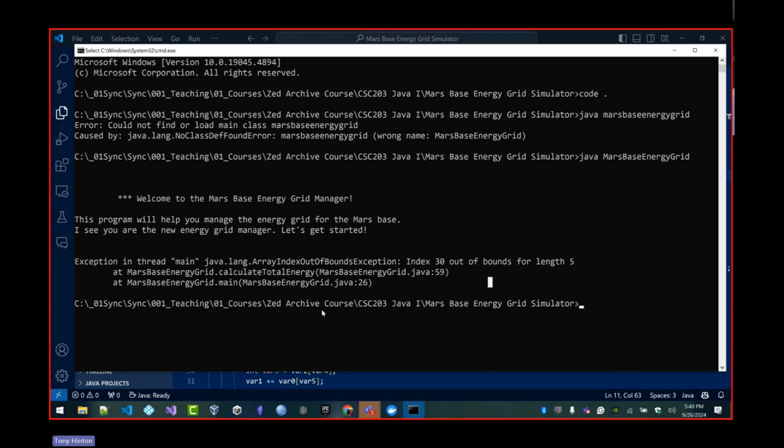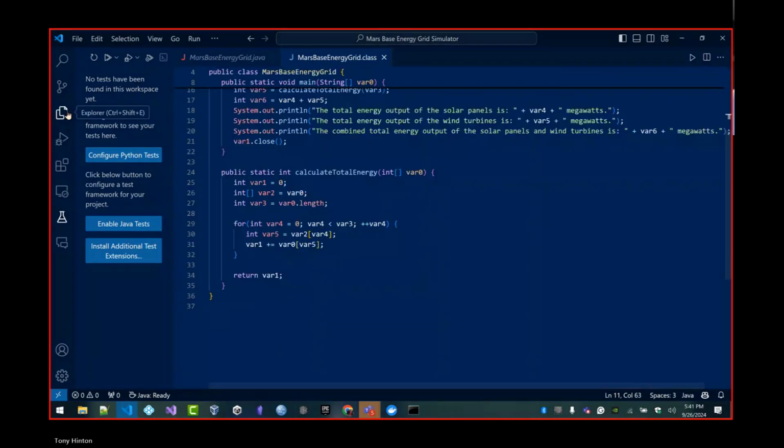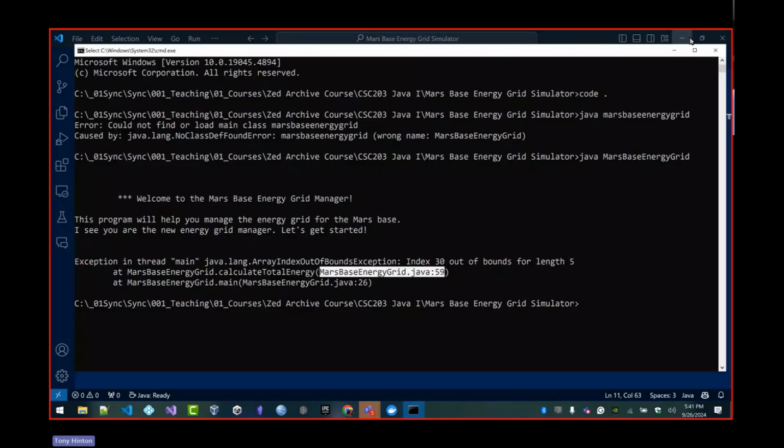Which line of code should I check out? Absolutely. Line 59 is definitely one I should check out. And it's saying, hey, index is out of bounds for length 5. So that has something to do with my array. Let's keep that in mind too. But let's look at that line. That was 59, I believe. Yep, 59.